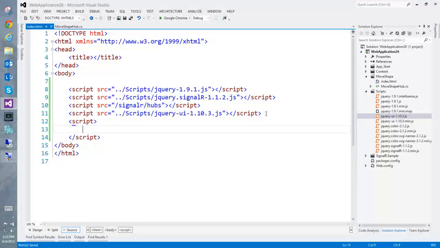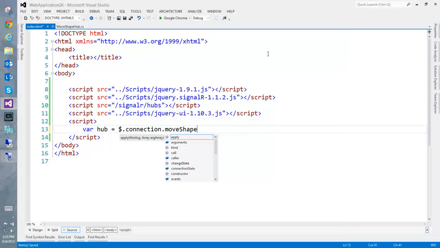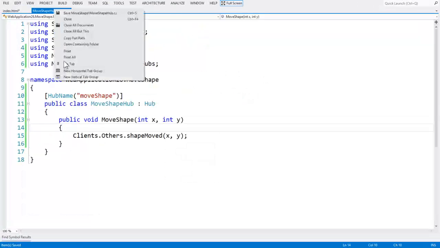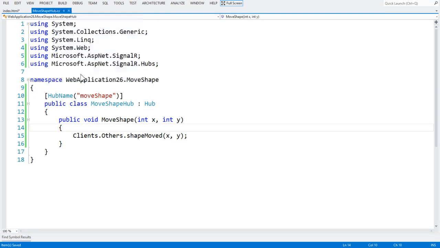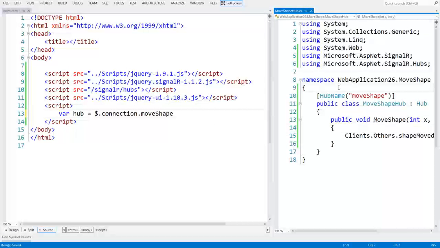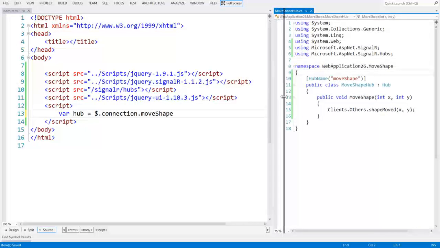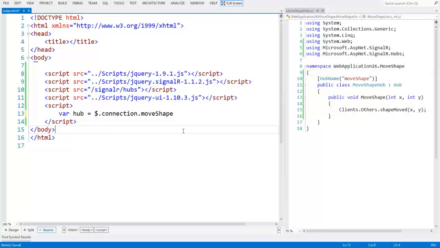It's not as simple as just including some references, unfortunately. So var hub is equal to $.connection.moveShape. So at this point, let's make this a little easier to consume. I'm going to full screen this. I'm going to make this into a vertical tab group. So my server code is on the left. I'll just zoom that out a bit. And my client code is on the right. Okay, so we can see what both sides are doing.